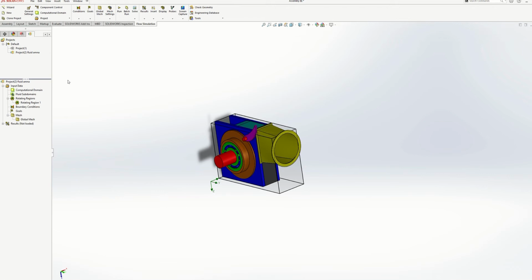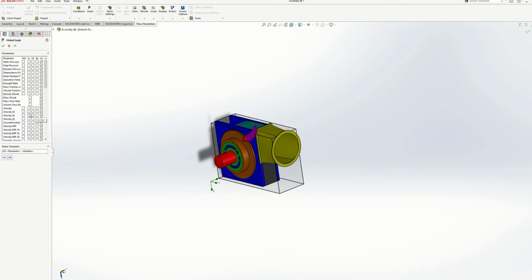After that, I need to set goals. Right click on goals, insert global goals. Scroll down and choose velocity in the y direction. Here it is. Tick all these options. Then press OK.